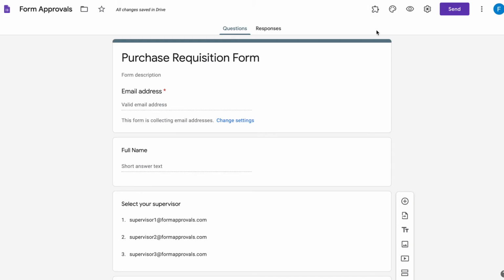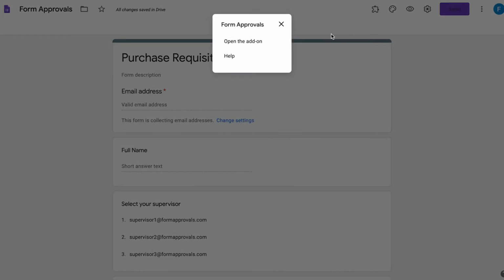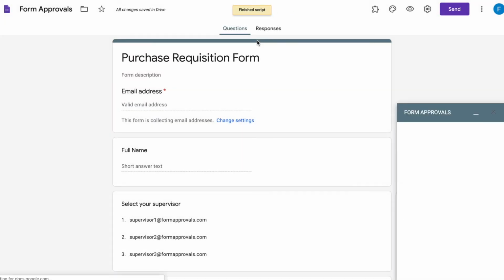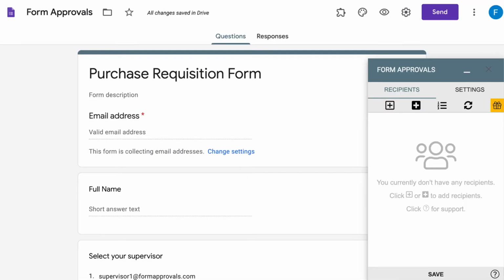Now to the magic of the Form Approvals add-on. Here is the add-on and where we start creating the workflow by first adding our recipients. Recipients are people that will receive requests to approve, recommend, acknowledge, or action, depending on their role in the workflow you are creating.